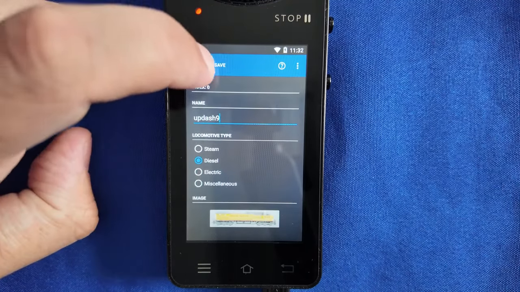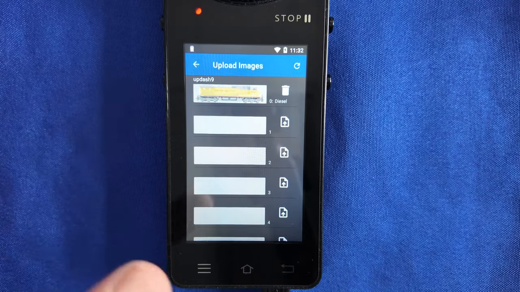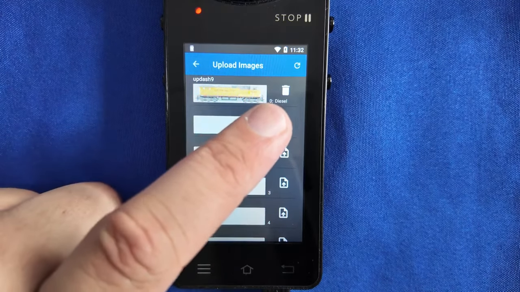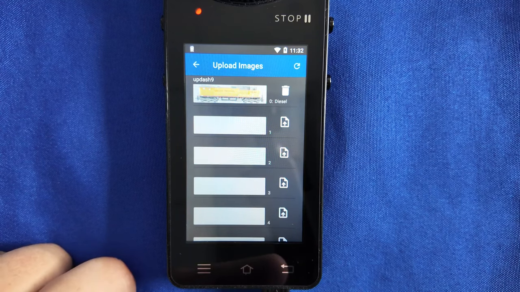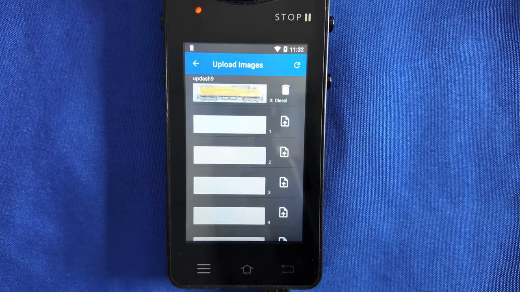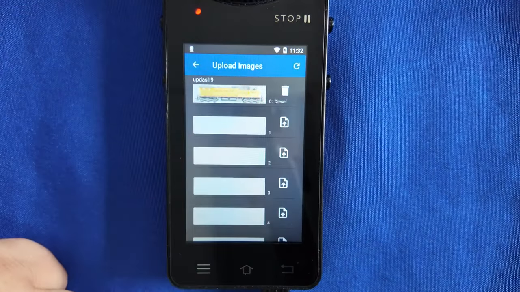So now we're going to hit save in the upper left, and there it is. Note that there's a trash can icon that now appears next to the image. If you ever wanted to delete this image, you can certainly delete it very easily, just simply by pressing the trash can icon and remove it.